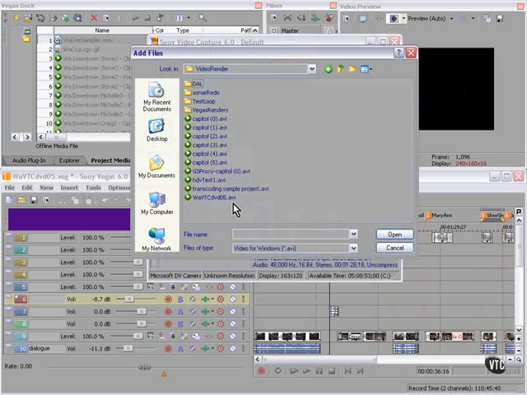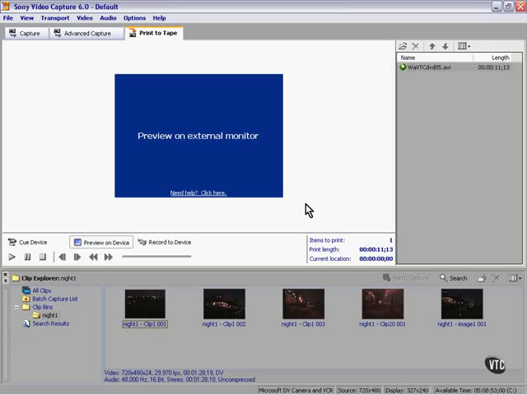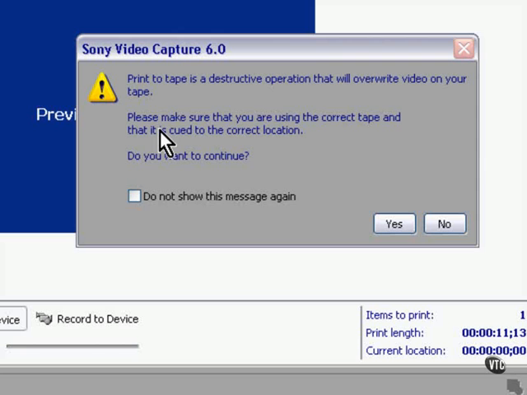Here's the file. Open. And now it's loaded. Let's make this bigger. We can preview on an external monitor if we have one hooked up. Let's record to the device.